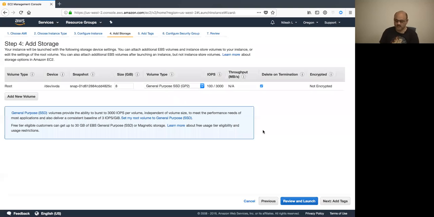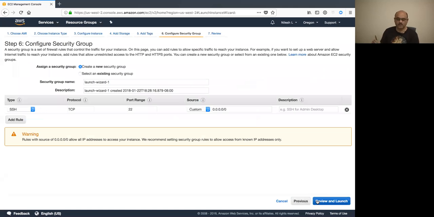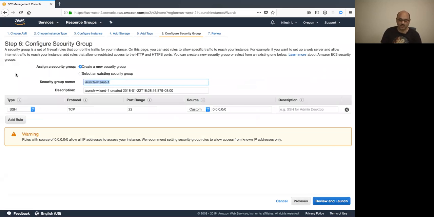So just use GP SSD, add some tags, and actually don't. You configure security group. Now comes the idea that we have discussed a little bit before, which is to create or select an existing security group. What I want to do right now is to select a security group for ourselves, and I would like to call this security group my NAT group. This is the NAT security group because it is a dedicated security group I want to create just for the NAT machine. So here we go.